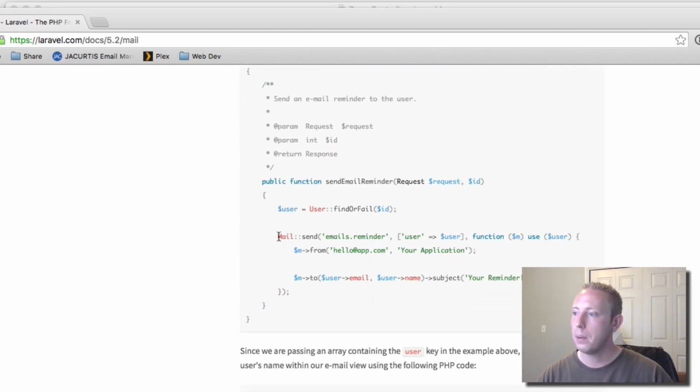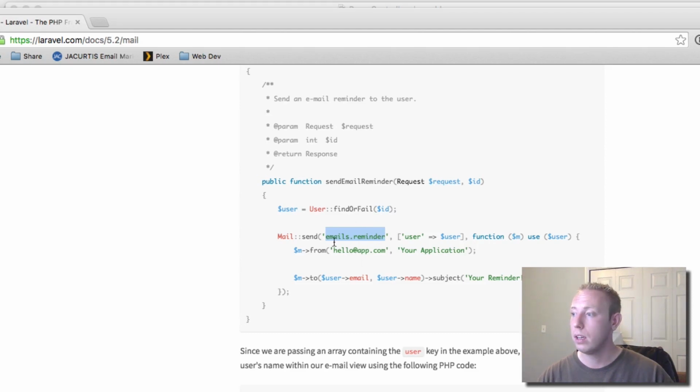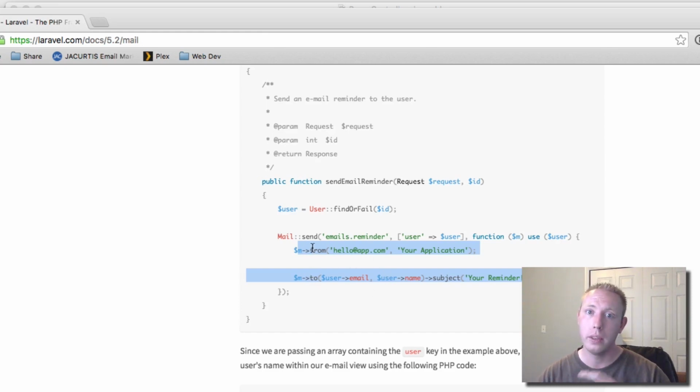And this is basically what we do: we do this mail send, all right? We set up the first parameter, which is going to be the view that we want to send the email from. And then if we're passing any information into the view, we'll put that here. And then we have a closure right here that allows us to set the from, to, reply to, and basically all the header information for the email.